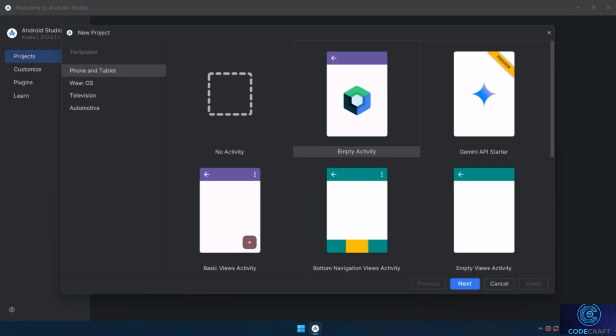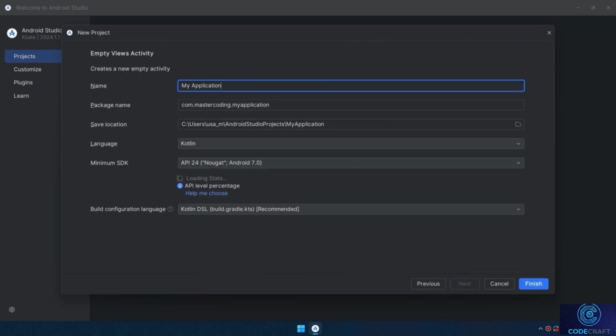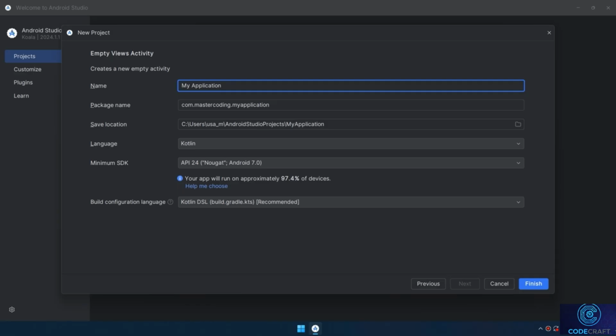Select empty views activity. You can select empty activity if you are dealing with Jetpack Compose, but we are using the views for now. So I'll start with next. Here you can name your project Hello World.